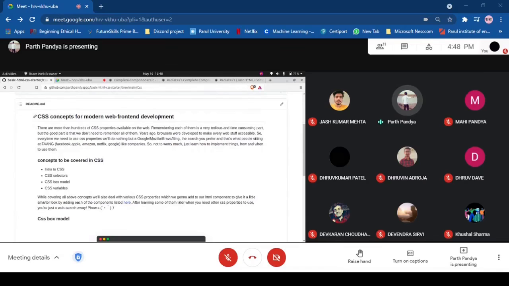a lot of properties, and how can we remember this? So don't panic, because people sitting at these big companies, Facebook, Amazon, Apple, Netflix, Google, these people are also doing the same work. They are searching when they need something. So you just have to know how to implement things, and when to use them and how to use them.